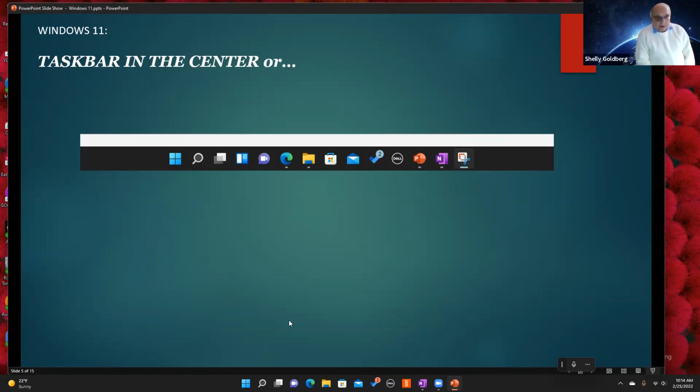So if this is something that you definitely don't like, you can change it. My recommendation would be to work with it for a couple of weeks because after you get familiar with it, you may find that you like the new design in Windows 11. If you don't like it, you can go to the settings, and I'm going to show you how to do this.